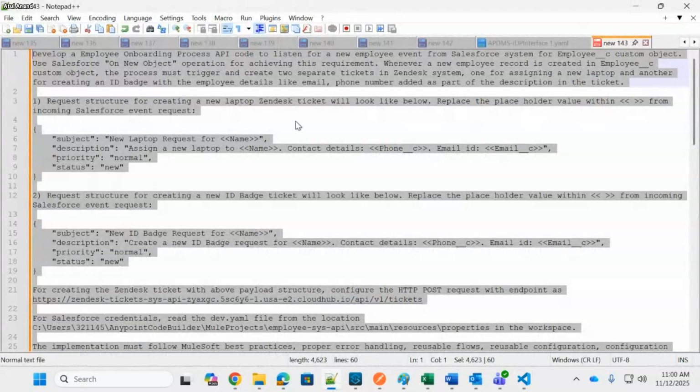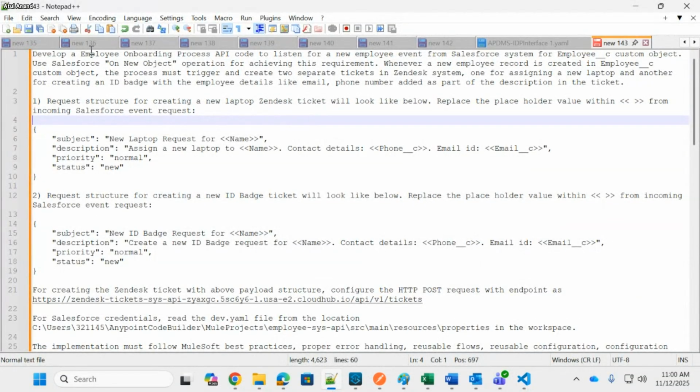So coming to the prompt, what I have told it is: develop an employee onboarding process API code to listen for a new employee event from the Salesforce system for the employee custom object. This was the custom object I created, where the new hire record goes. Use the Salesforce on new object operation for achieving this. So whenever a new record gets created, the event would come in and it will trigger and create two separate tickets in the Zendesk system, one for assigning a new laptop and another for creating a badge.